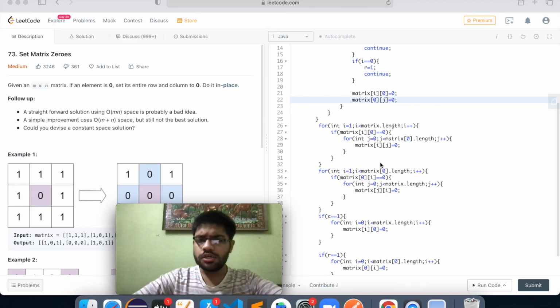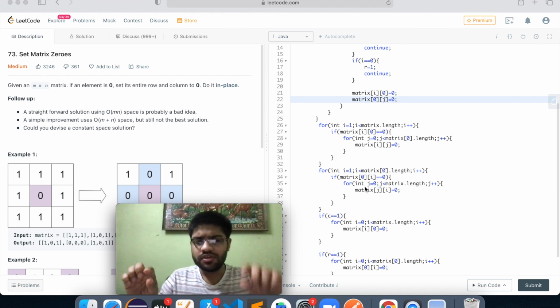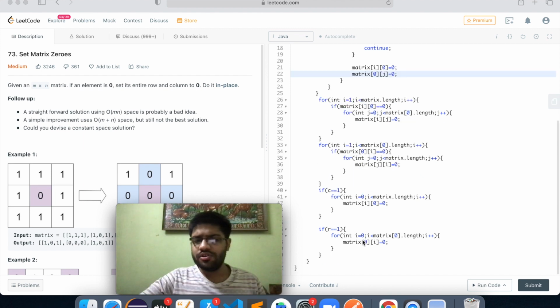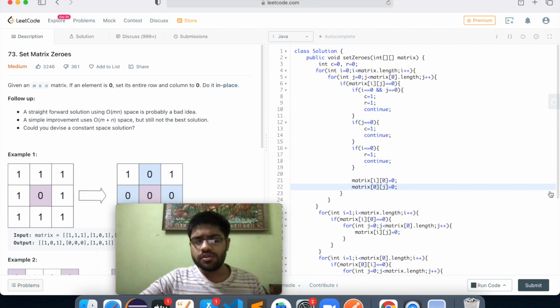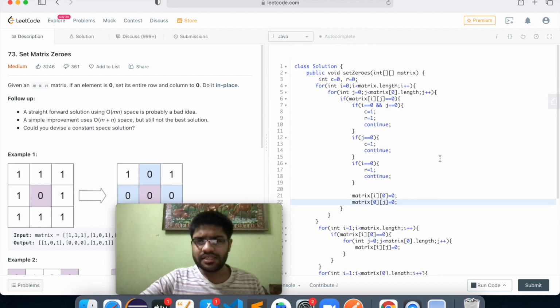One thing which I actually missed out is, since we are not considering the first row and the first column, we need not start i from 0, and in both the cases we don't have to scan the first row and the first column from 0, because that 0th index, that first element, we are actually leaving it. So that was the solution. I have tested it, it will be accepted.